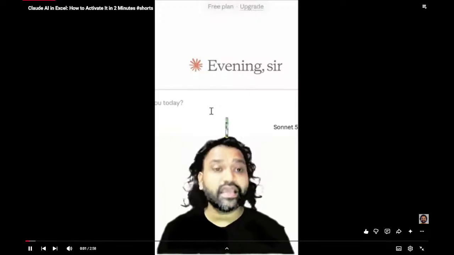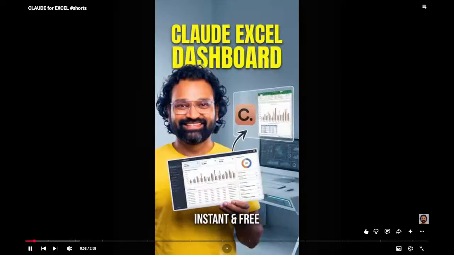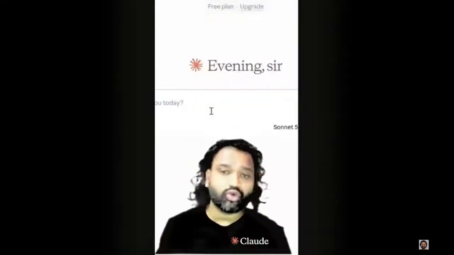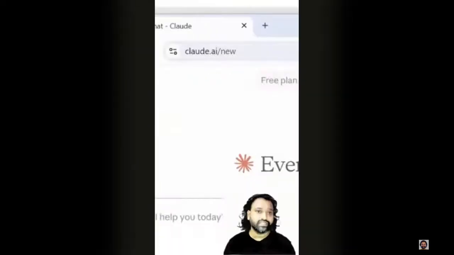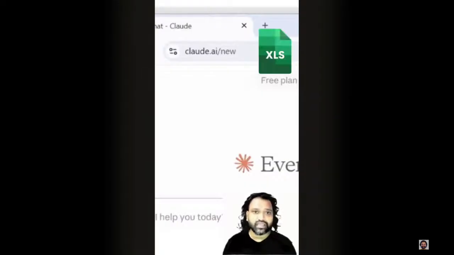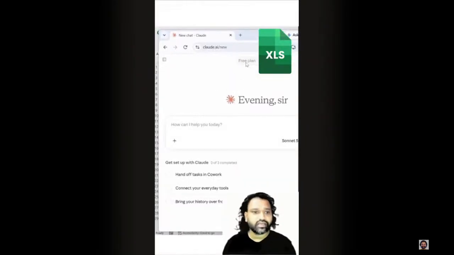We are back again. Here we are going to use Claude AI inside the Excel. Okay, how to do it? It's a very simple task to do. Open Claude.ai in the browser, and this is the new chat section for me. Again, we are using the free plan over here. And this time we're going to attach the file over here.